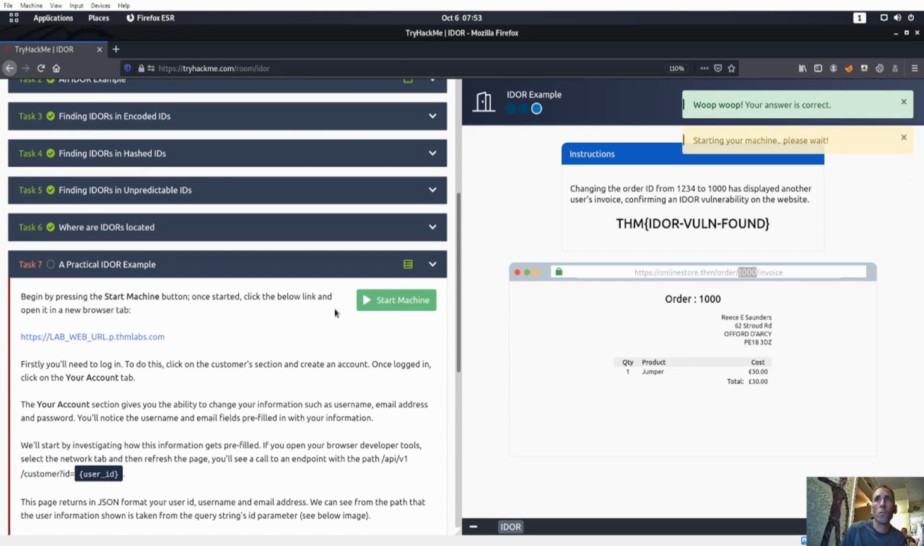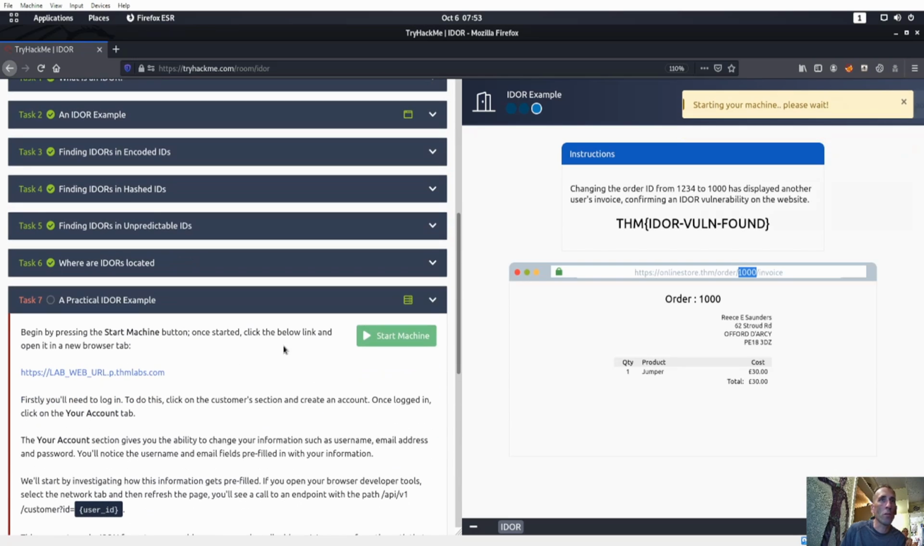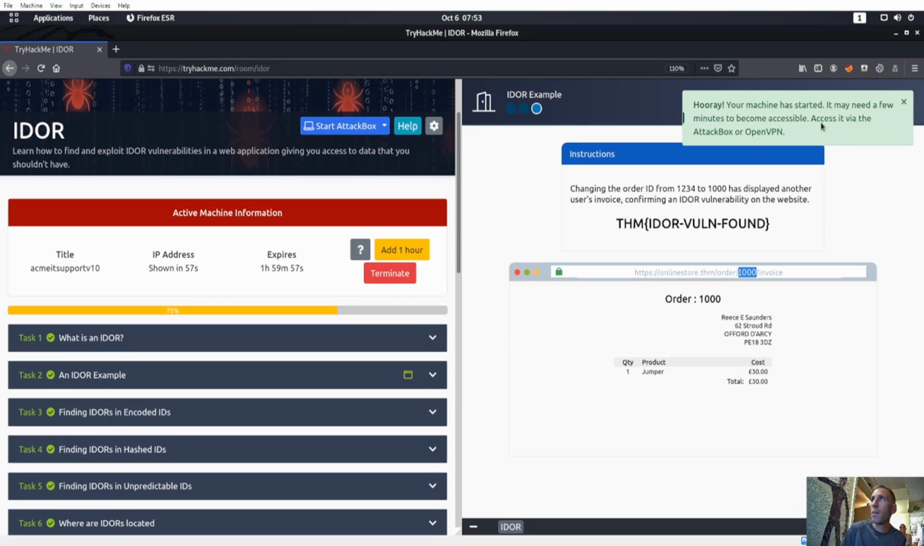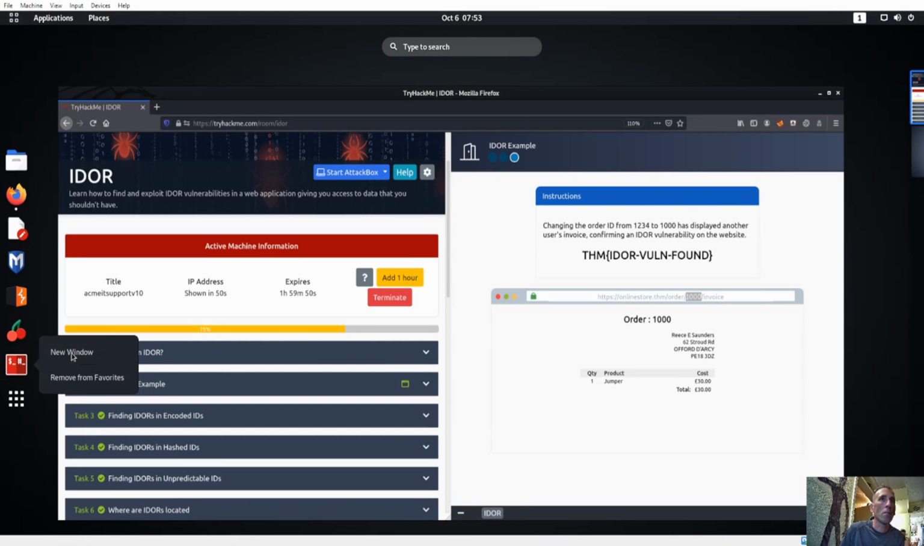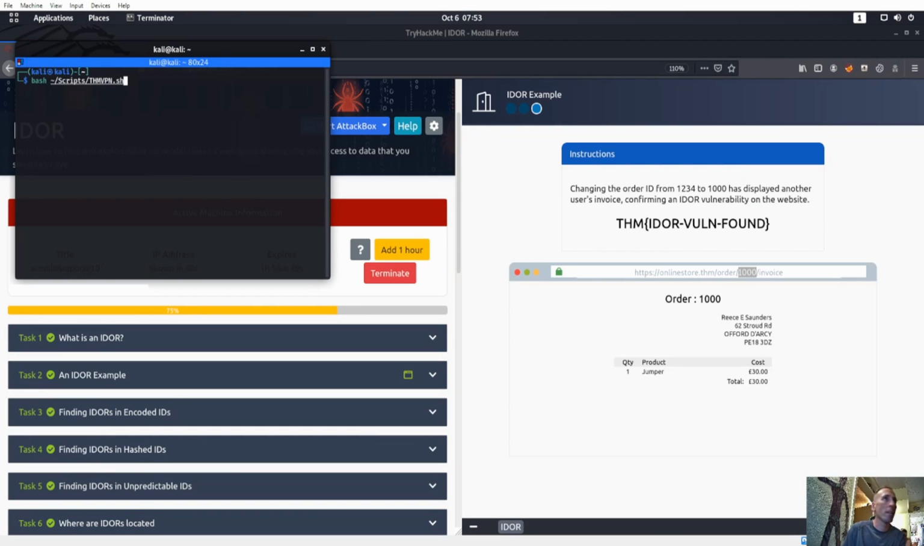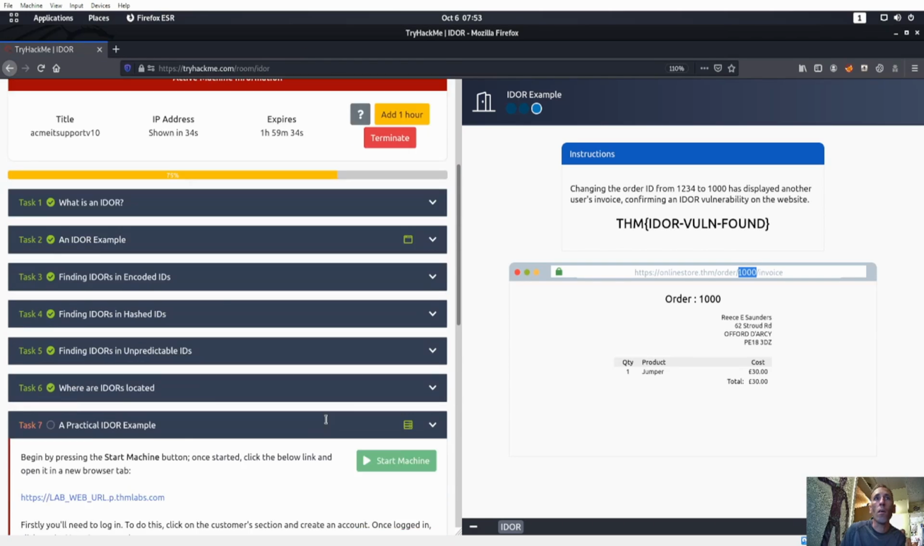Practical. Let's go ahead and start this machine up. We'll do this IDOR, and we'll see if we can start changing some numbers and see what we can do. Great, your machine has started. Alright. Let's go ahead and open a new window and connect the THM VPN. Whoopsie daisy, that was not my password. There we go. Alright, and we'll throw in my password there, and we'll try for this IDOR.